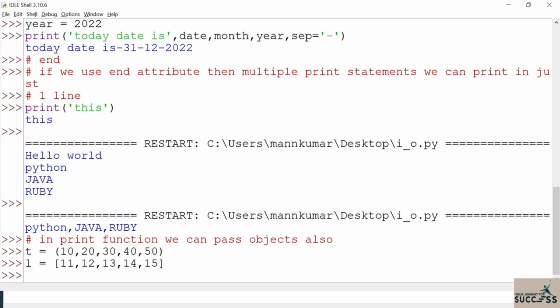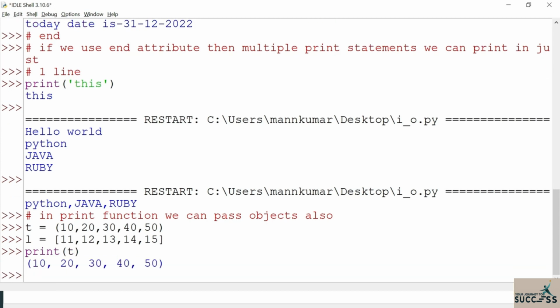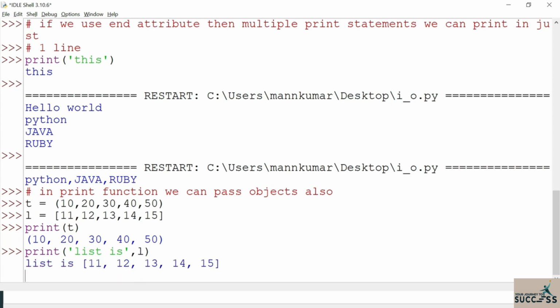Now I have a tuple and a list. Let us see whether we can print these objects by using the print statement or not. Of course we can print with the print statement. We can pass objects also, or else we can concatenate the list as well. With this we can print objects in just one line in a print statement. I hope all of you understand how to print objects in print statements.